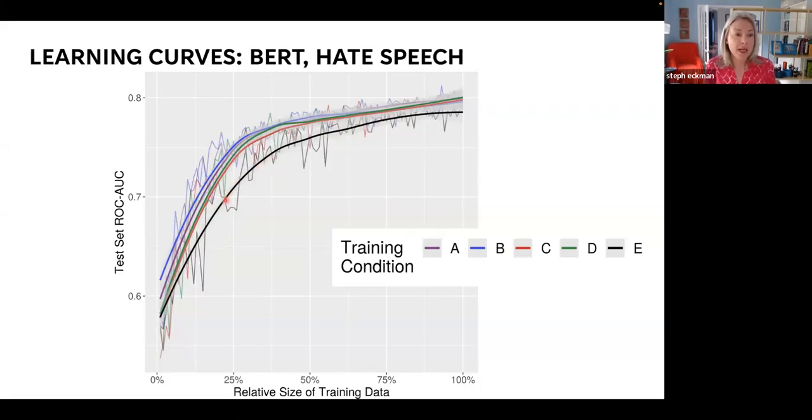So throughout the range here, this condition E is a real outlier and is slower to develop. It starts with a lower ROC AUC, and as we add more and more training data, it increases, but it's always lower than the other models. Even when we get out here to the maximum amount of training data, it's much lower than the others. It looks like this is not statistically significant, but it suggests that this condition E is really underperforming. And so again, to me, this suggests that it matters how you collect these labels.